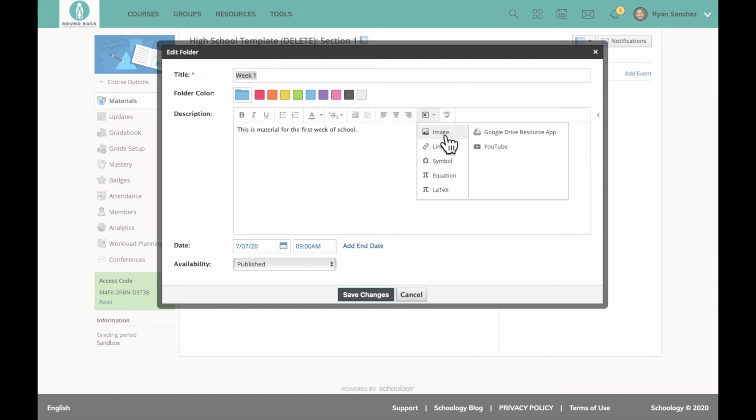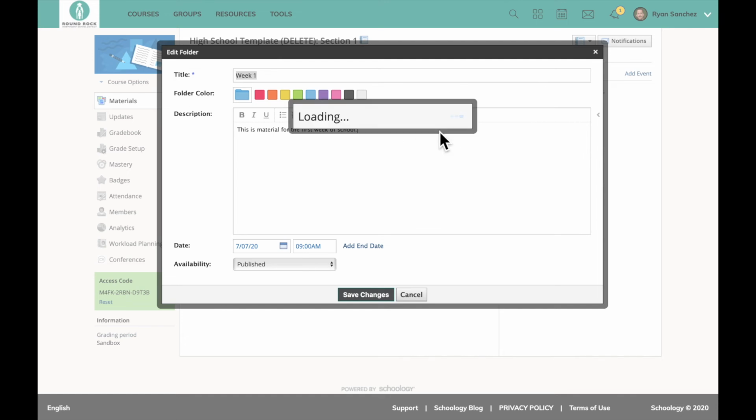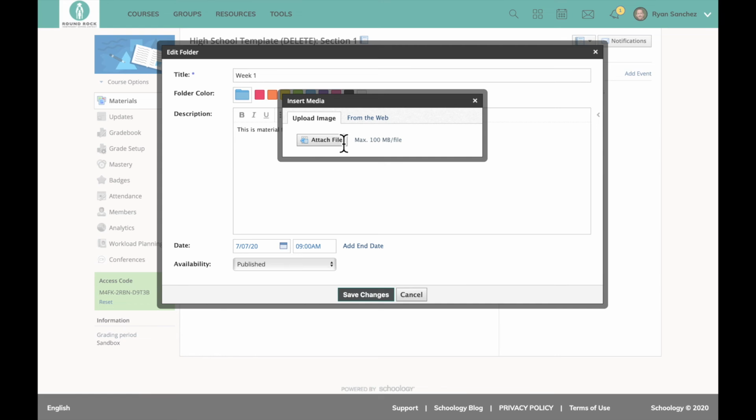You're going to go over here, click this button right here towards the right-hand side of the toolbar, and hit Insert Content, and select Image. And go ahead and attach a file. So you'll hit this Attach File button and browse your computer for the picture you want to use.